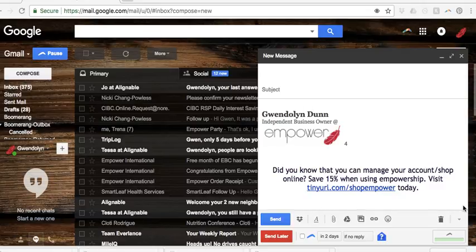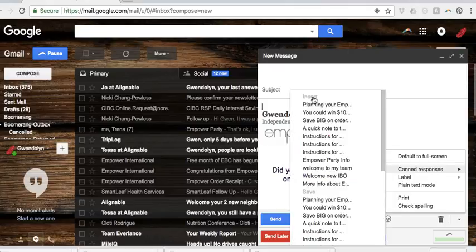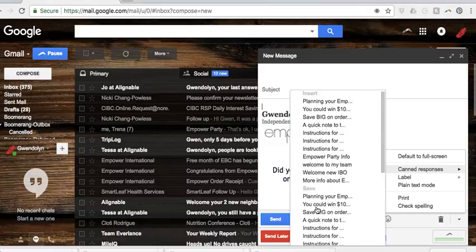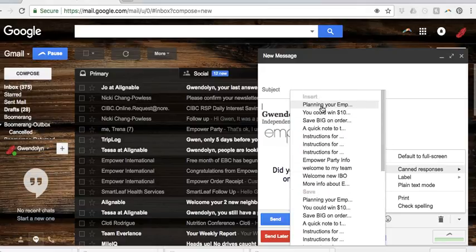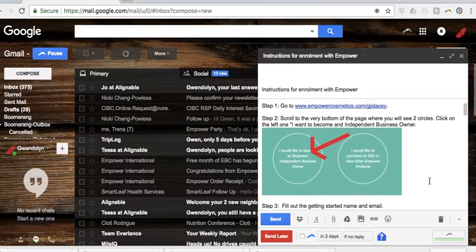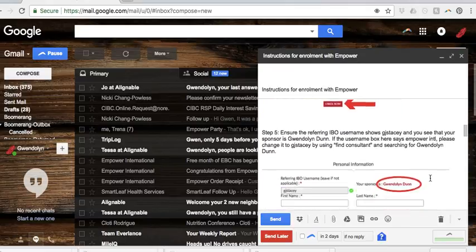Now for a canned response, down here, you click on this little arrow and it's going to give you the choice for a canned response. In here you can insert, save, or delete a canned response. So these are canned responses that I have already created. I'm going to give you an example. Here is a canned response for a new IBO enrolling. This goes through the instructions for enrolling by themselves as an IBO.